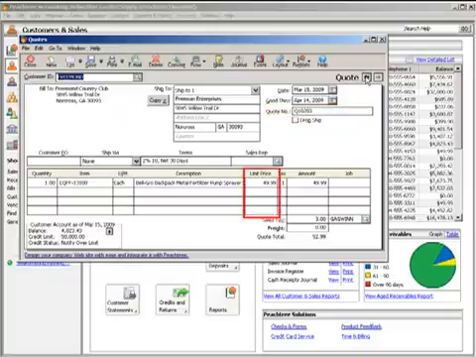The unit price displays the sales price of the item selected. If the item ordered is not tracked through inventory, enter a sales price here. For items tracked through inventory, you can select a different sales price from the drop-down list.